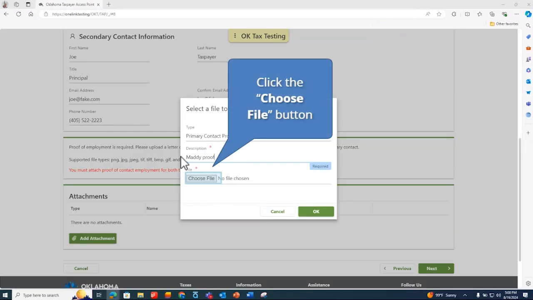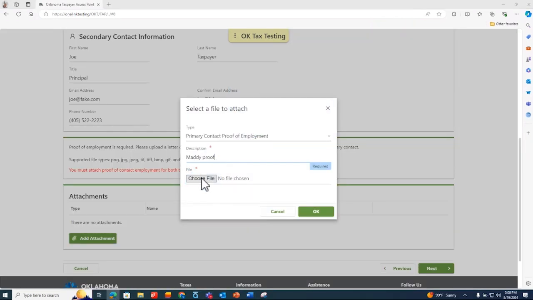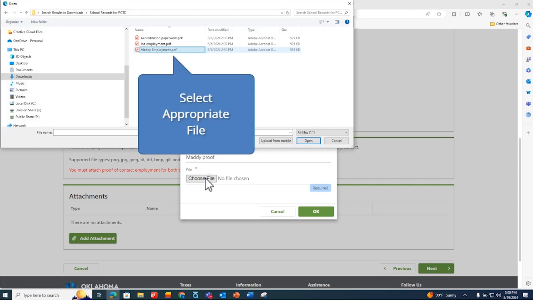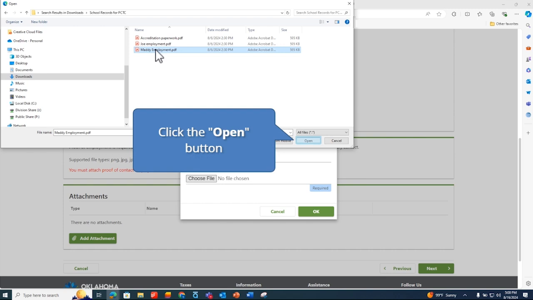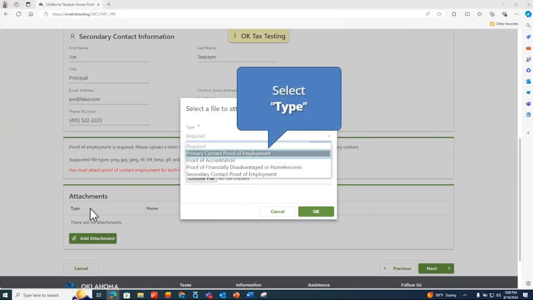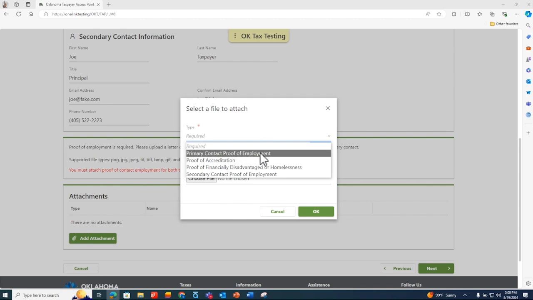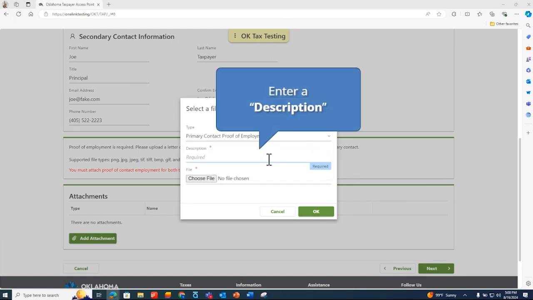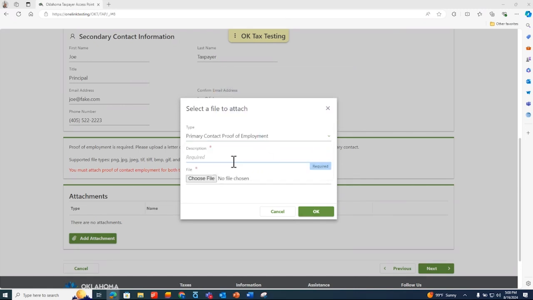Click the Choose File button. Select the appropriate file from your device and click the Open button. You will then need to select the type of file from the drop-down list. In this example, we are selecting the proof of employment for the primary contact. You will need to enter a description for the file, then click OK.